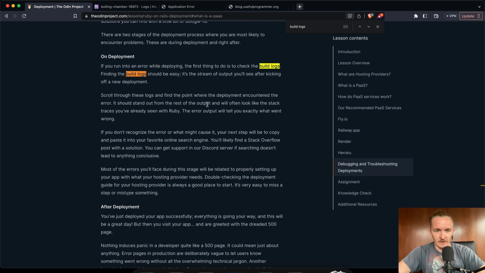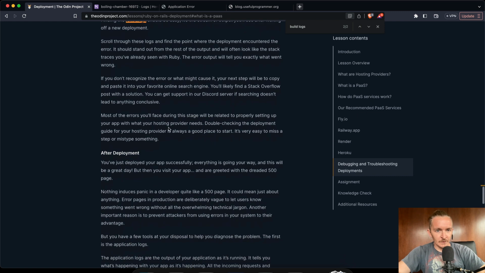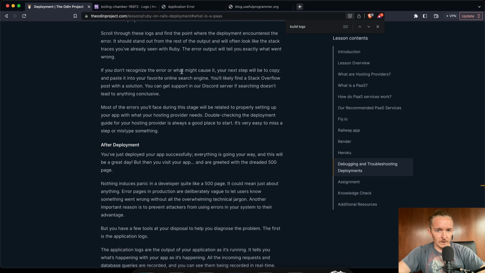It should stand out from the rest of the output and will often look like the stack trace you've already seen with Ruby. The error output will tell you exactly what went wrong. If you don't recognize the error or what might cause it, your next step will be to copy and paste it into your favorite online search engine. You'll likely find a Stack Overflow post with a solution. You can get support in our Discord server if searching doesn't lead to anything conclusive.